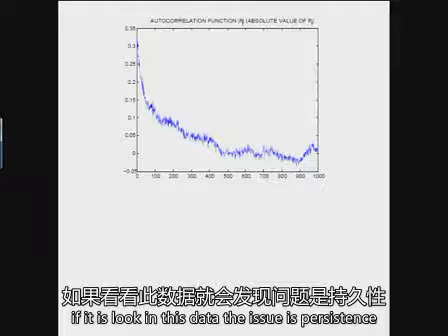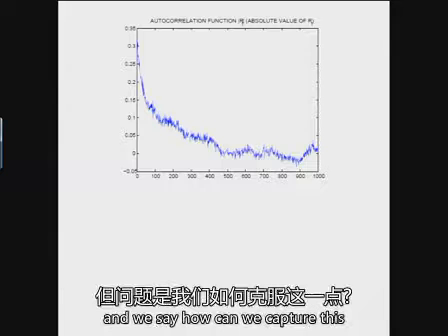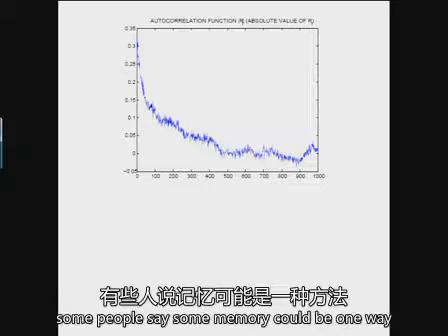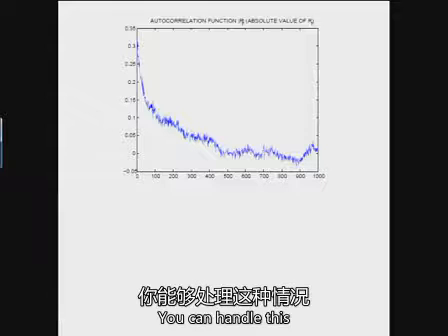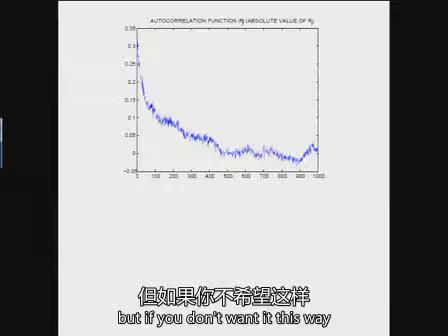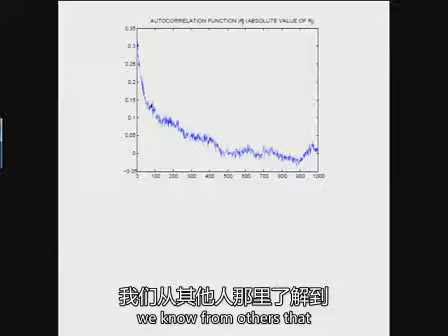If I face this data, of course, the big issue is persistence. There is a lot of persistence in the data. And then we ask, how can we capture this? Some people would say long memory could be one way. We know that long memory is a non-Markov process, but you can handle this in a classical way, or there are other less sophisticated ways. But if you don't want to do this, you sit in the regime switching.